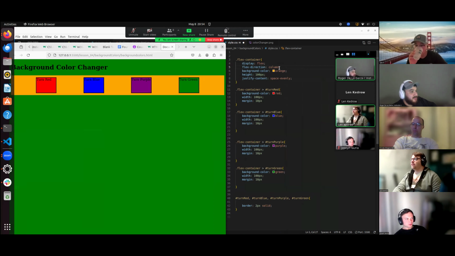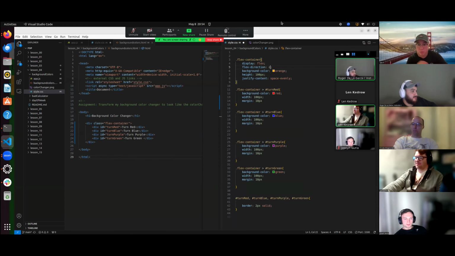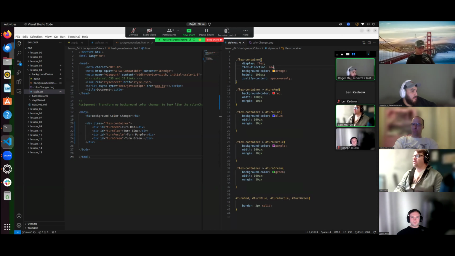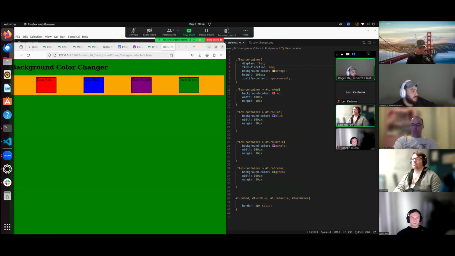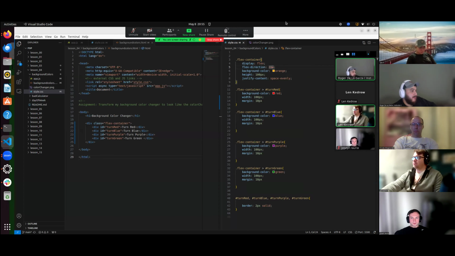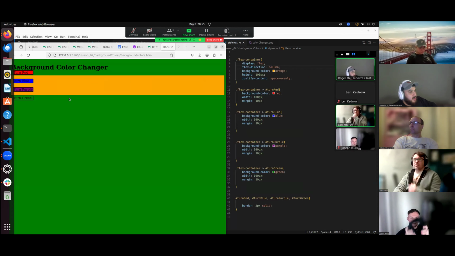Don't try to memorize this stuff. I didn't save it the last time, so who knows, it might have been the other way. I think that might be row because it's a row. So column's probably going to put it in a column. Save it. Yeah, so there you go. Well, that's ugly.